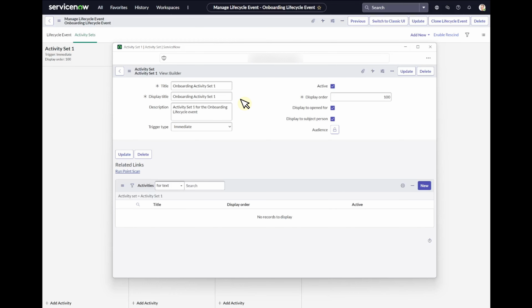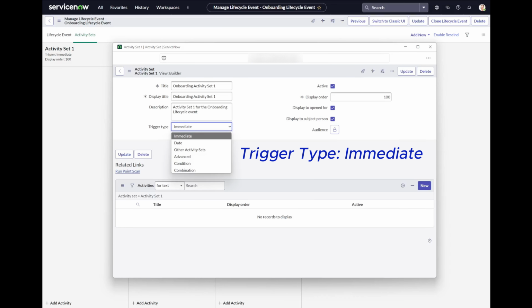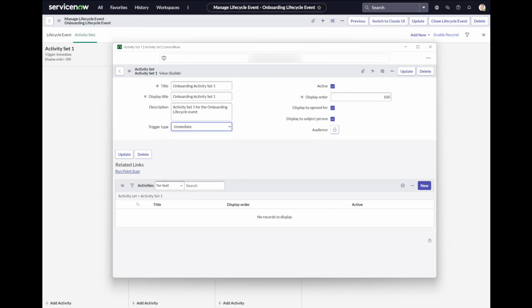Add a description. Active determines if the activity set is activated. Display order is how the activity set appears on the lifecycle event builder. With Display to Opened For, you can set whether the activity set is shown to the Opened For person. Audience is the specific population of users that is the target of this activity set. The trigger type is the condition that triggers this activity set. Immediate means that the activity set is triggered when the lifecycle event is created.